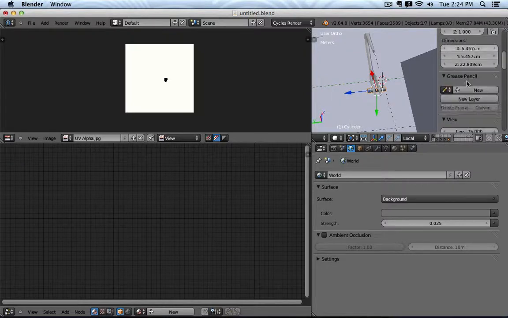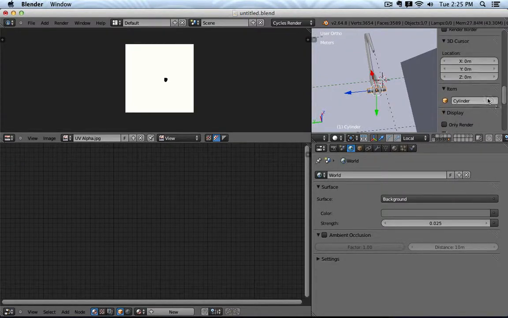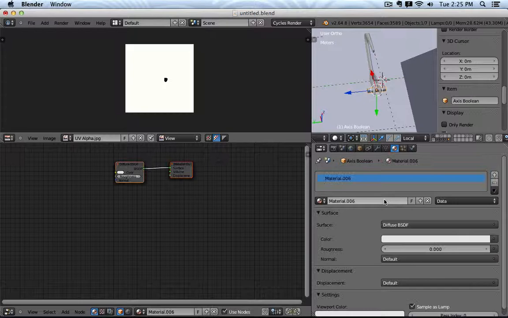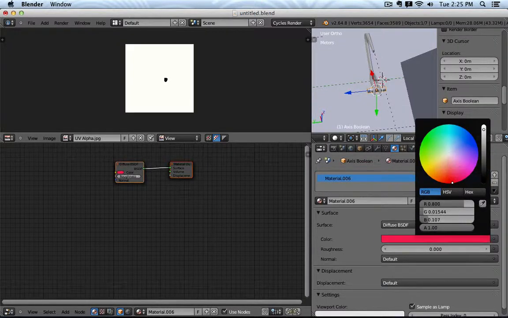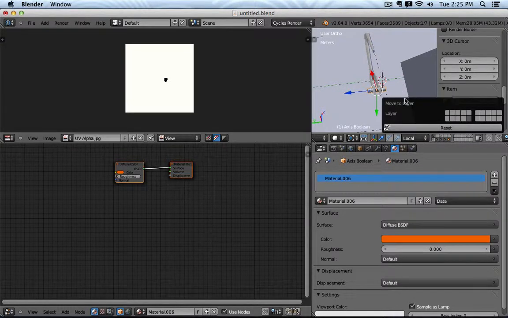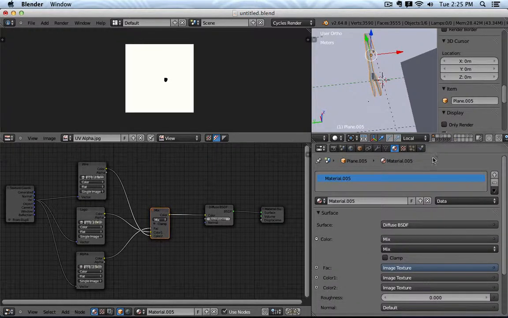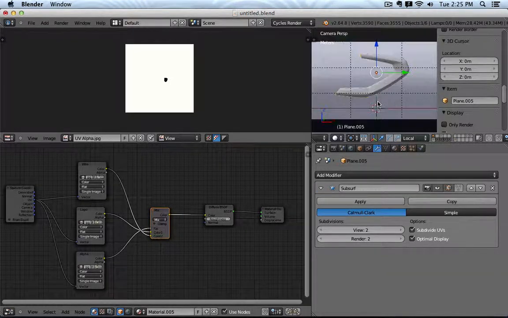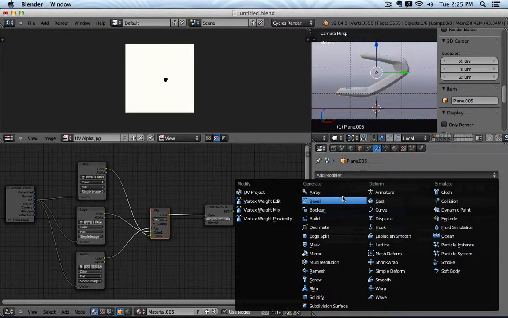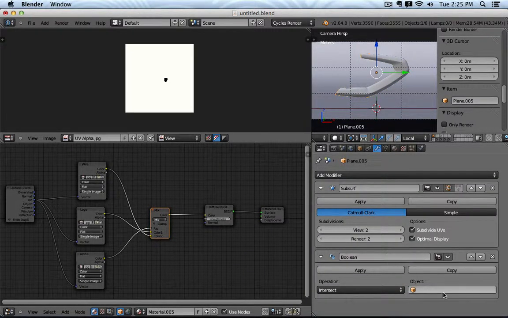So for example, this object I'm going to call axis Boolean. And I'm going to give this material maybe this color, like an orange. And I put it onto a different layer so I don't see it. Now I go to the modifier, go to Boolean modifier, find where this object is, change the direction.